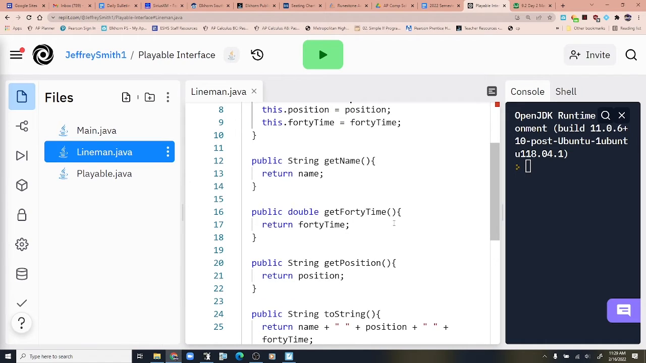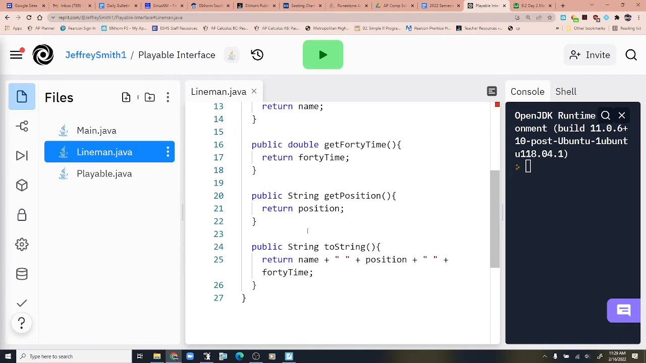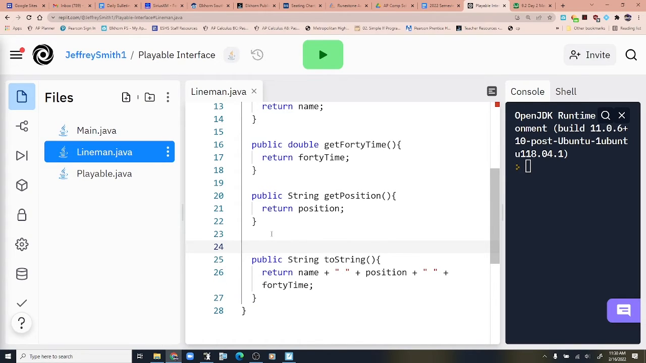So I wonder if we can get this done before we leave. I've got 3 minutes. Go down to line 23 in Lineman. Maybe we'll put it on line 24.